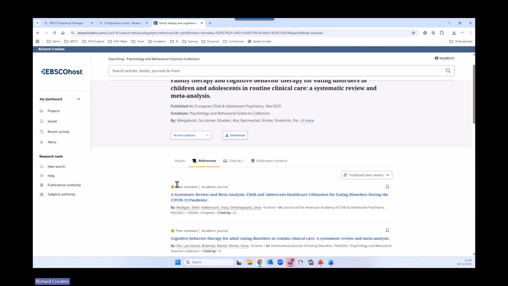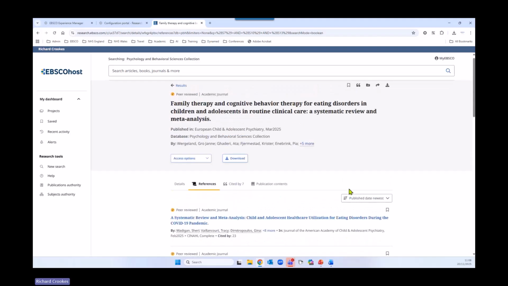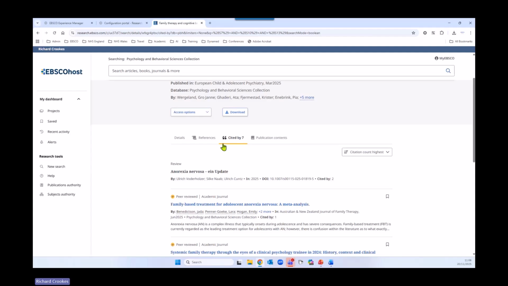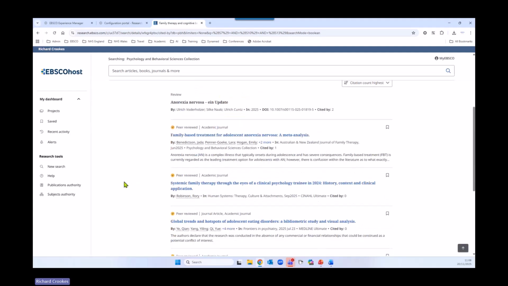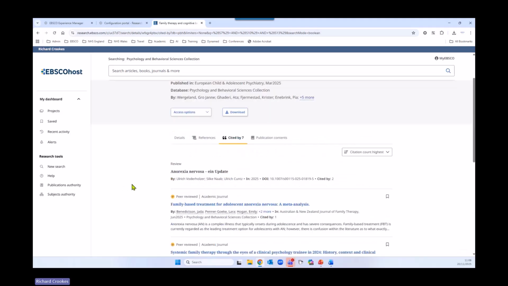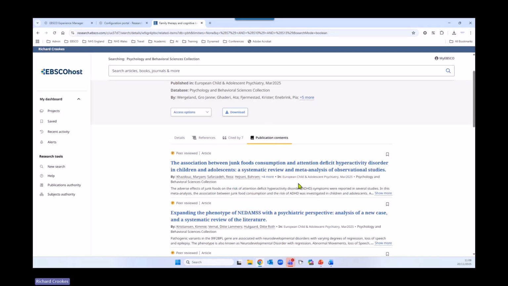This is a new feature, and some of these are also indexed in the database. They can be accessed here. They can also be saved as needed with the bookmark tool. You can see the citation count as well, by the way. So it will tell you how many times this article has been cited, to indicate its relevance, its usefulness to this area, and also you can see the publication contents for this journal.